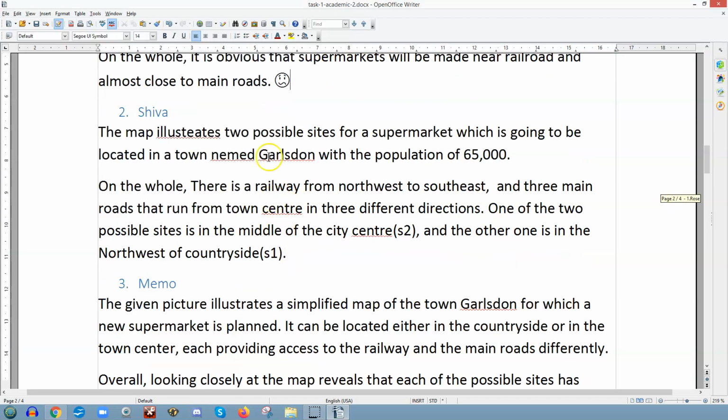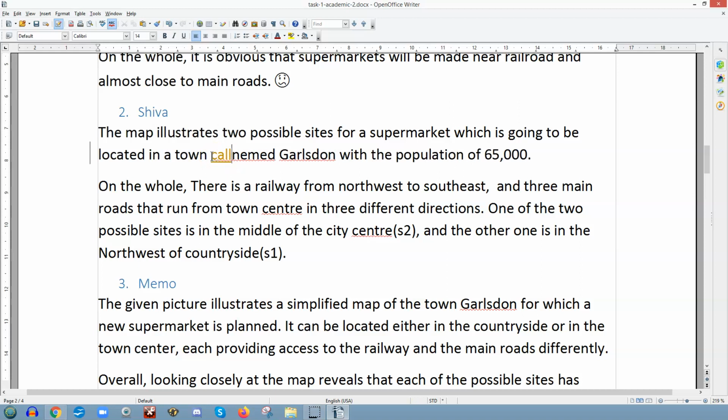Now, the map illustrates 2 possible sites for a supermarket, which is going to be located in a town named, or a town called, Garlsdon, with the population, or a population, 65,000. So that's more or less the same as I said.